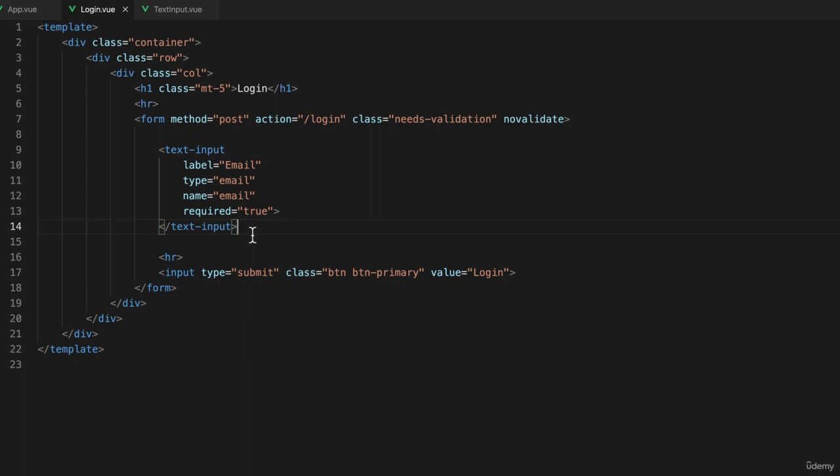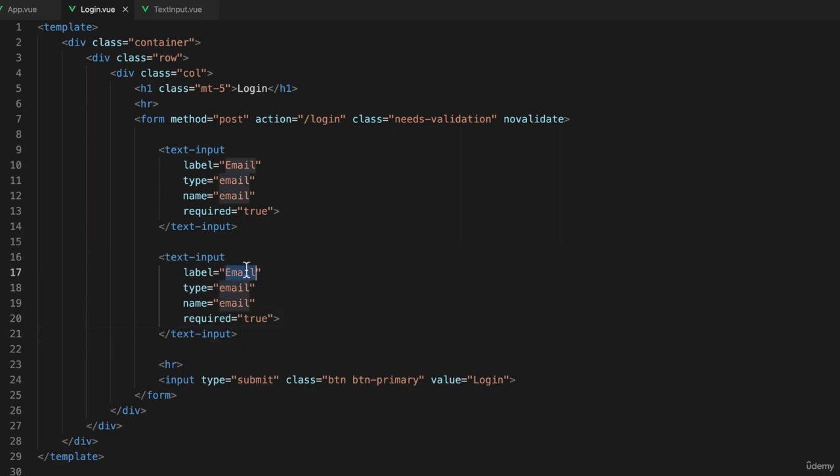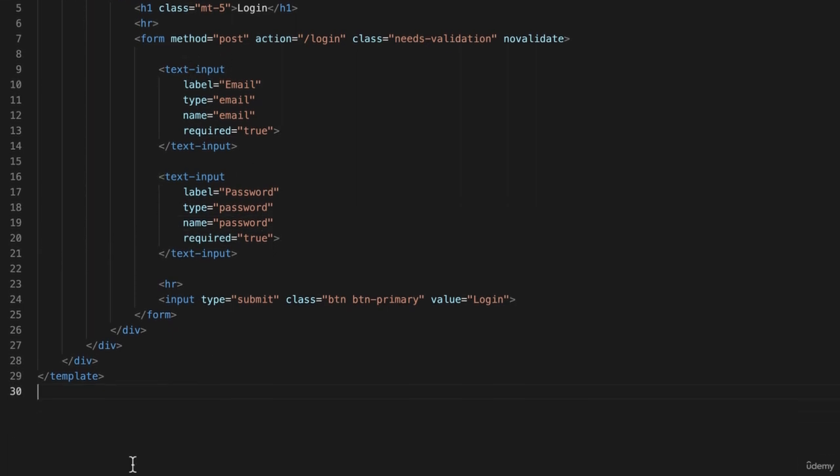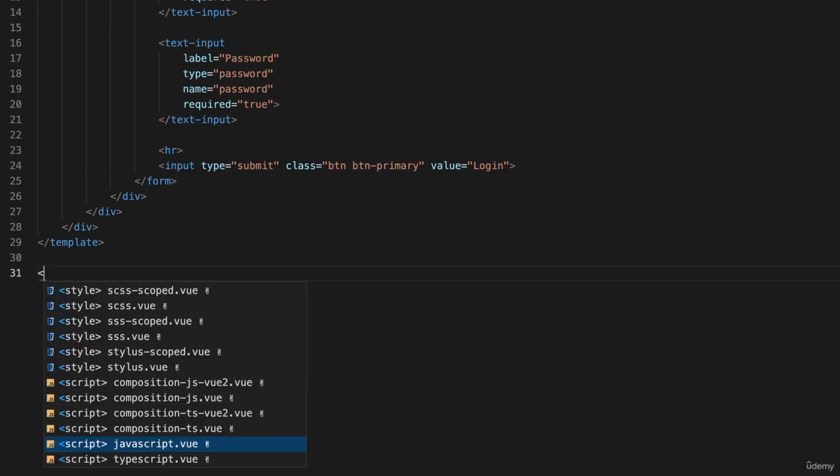Then I'll copy this whole thing and paste it and make this one password. And the type is password. And the name is password. And it's required.